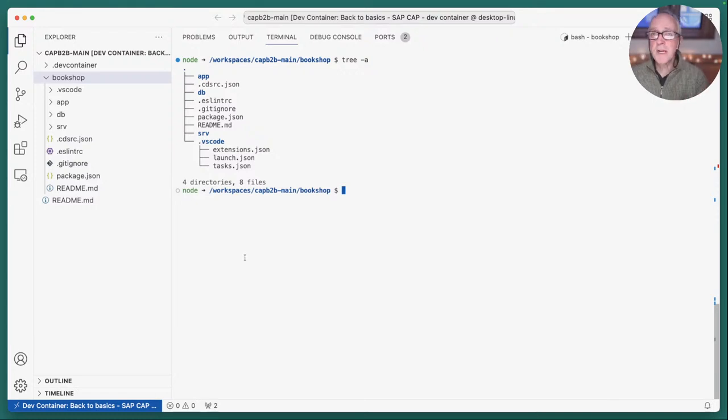So remember, this is a Node.js flavor of CAP. Hey, good morning, Christian. We're not reinventing everything with CAP. It uses a lot of amazing tools, technologies and techniques. So tell me in the chat what you think .eslintrc and .gitignore are all about. We'll come to those shortly.